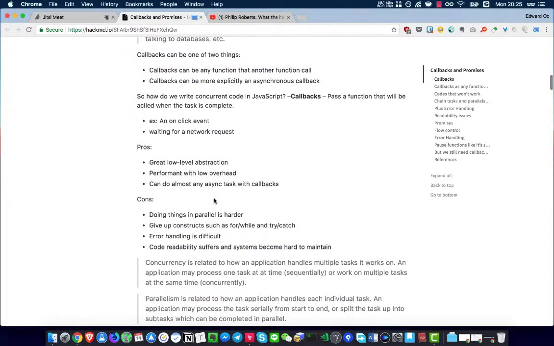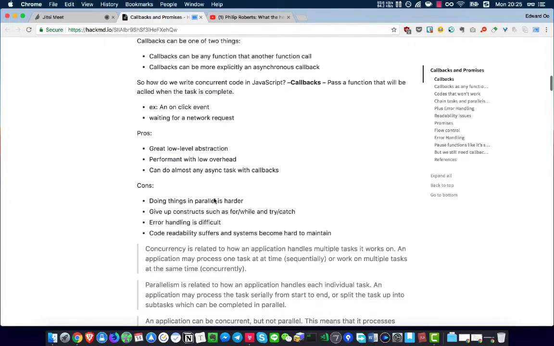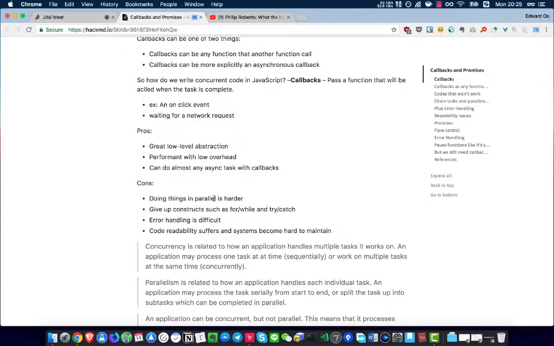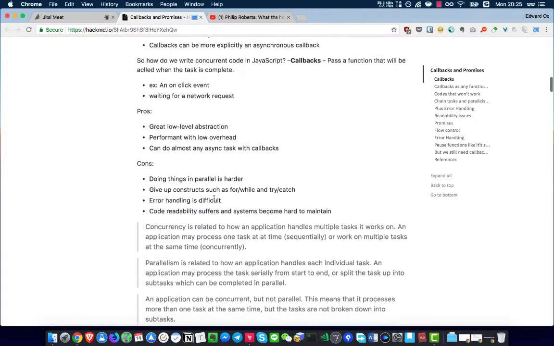So basically, all the callbacks are asynchronous. So how do we write callbacks in JavaScript? Let's take a look at some example.